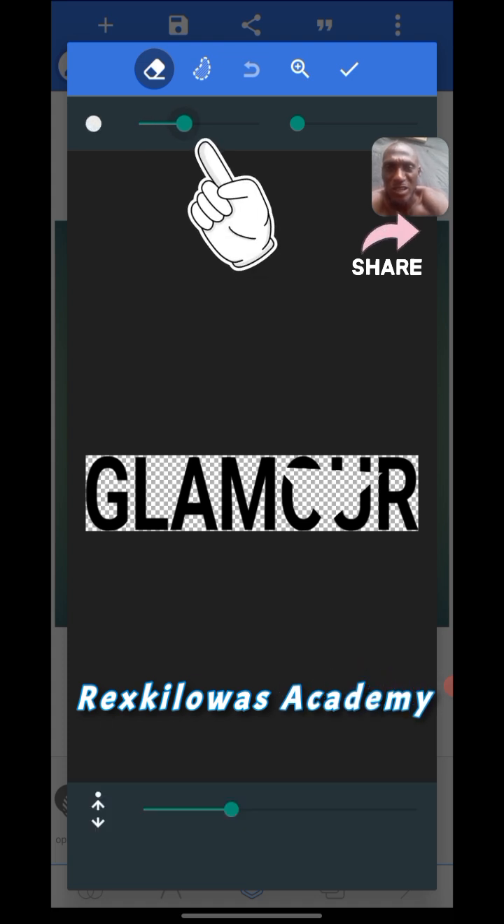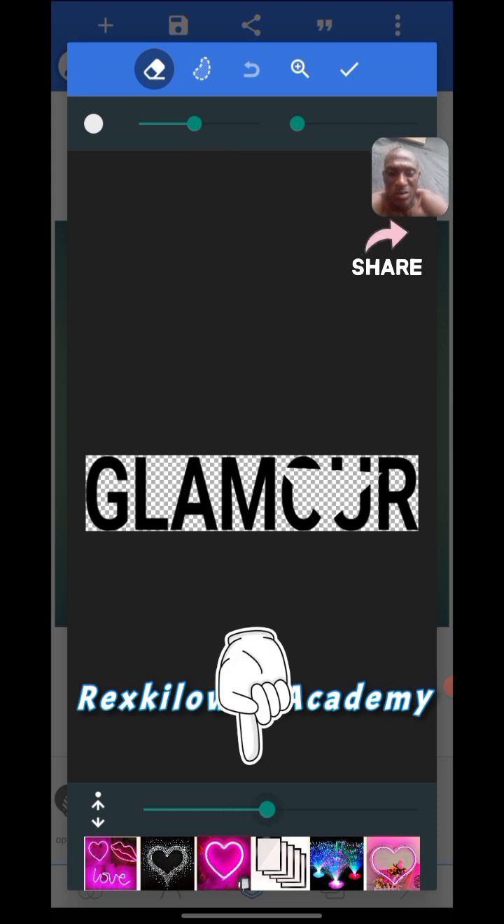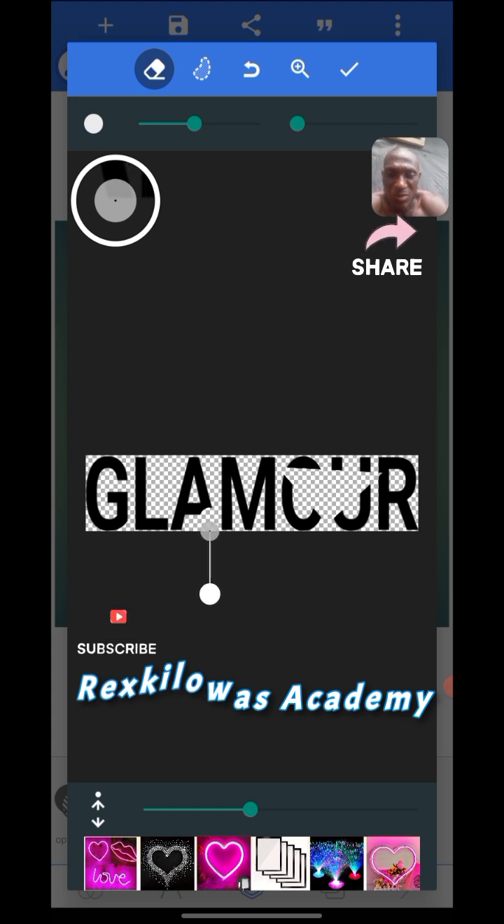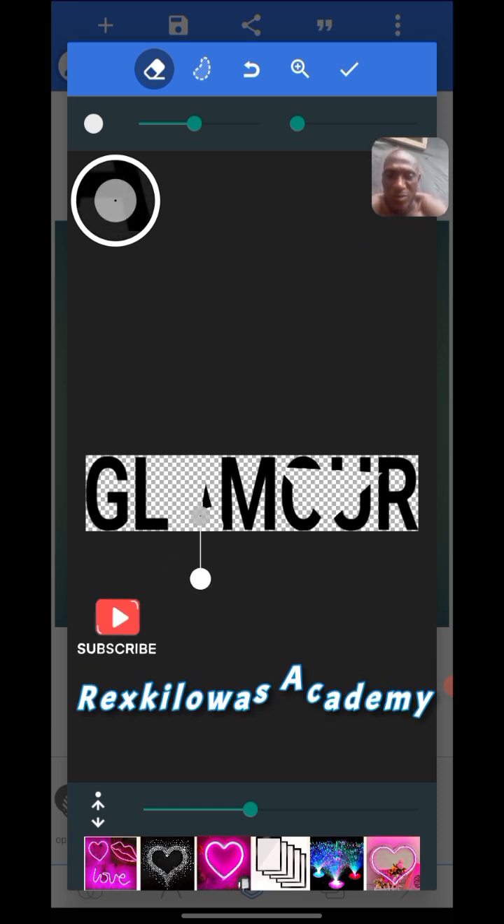Increase the brush size to the top left. That's to increase the size of the brush. Then the bottom here is to increase the length of the brush. So all you can do is, you can just mask manually from here. Can you see? Immediately you mask any part, automatically it's going to be updated. Okay, you can just decide to remove all these parts.